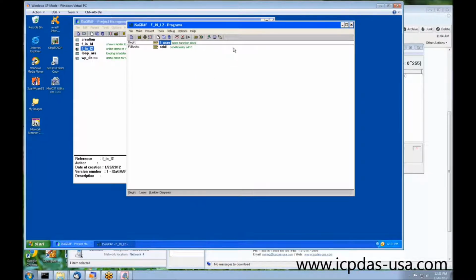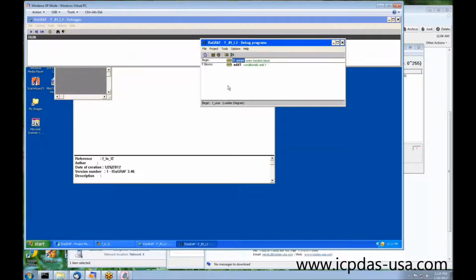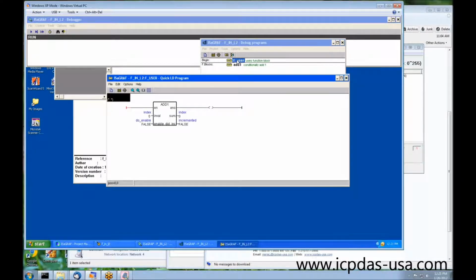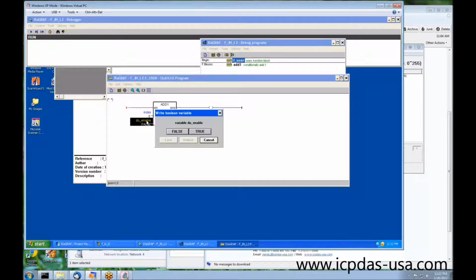Now we succeed in getting our compile. So let's do a simulation of this. Now we can click on this to see what's going on. We have index 0, incremented coming out false. Do enable false. Well, let's enable it. Force it to true. And now you can see that the number's going up.